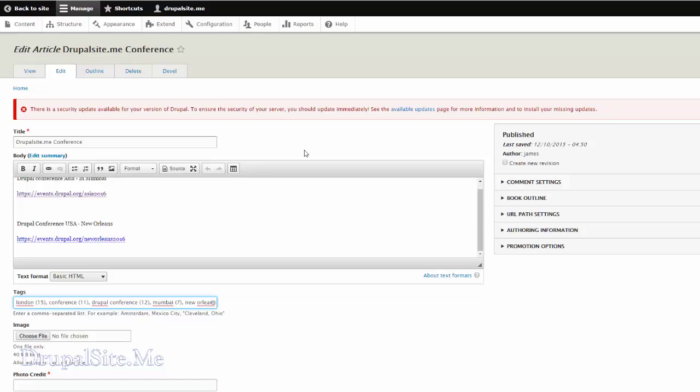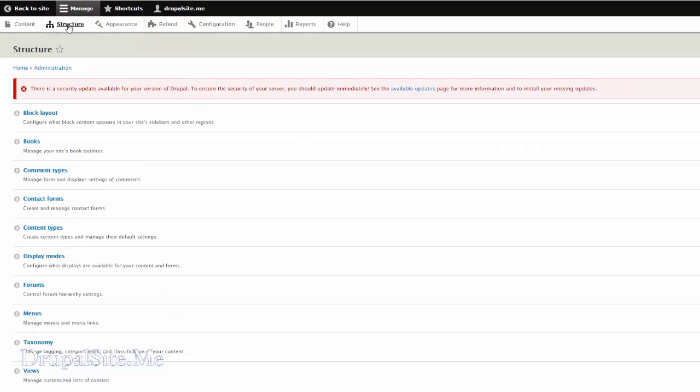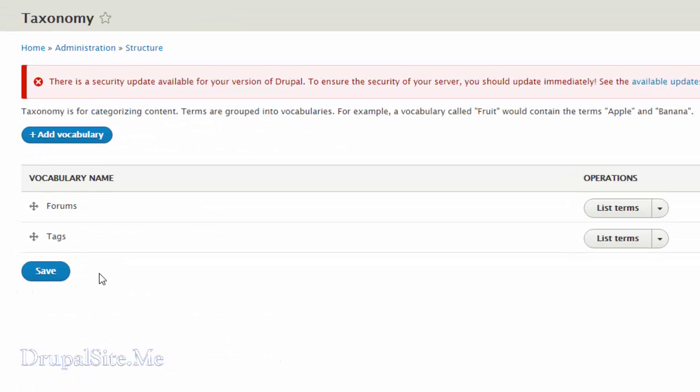So let's see where this taxonomy feature is located. It's under structure and taxonomy. Help text says manage tagging, categorization and classification of your content. Click on that. It looks like we have two vocabularies already there. Drupal installs the tags vocabulary as part of the Drupal installation. When you create articles, you add these free tags. This is what that is.